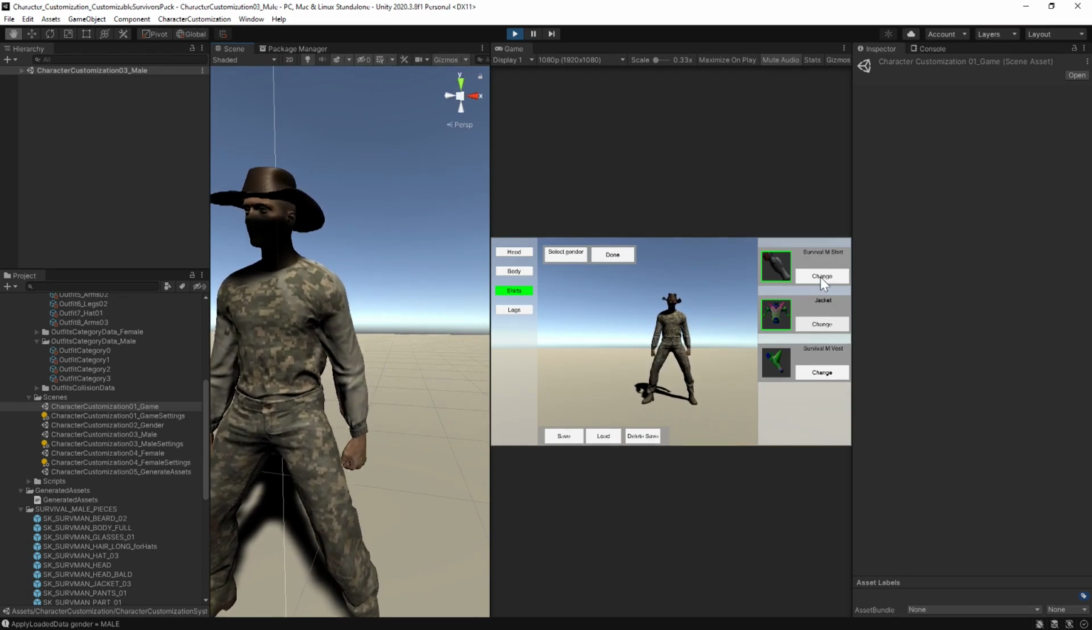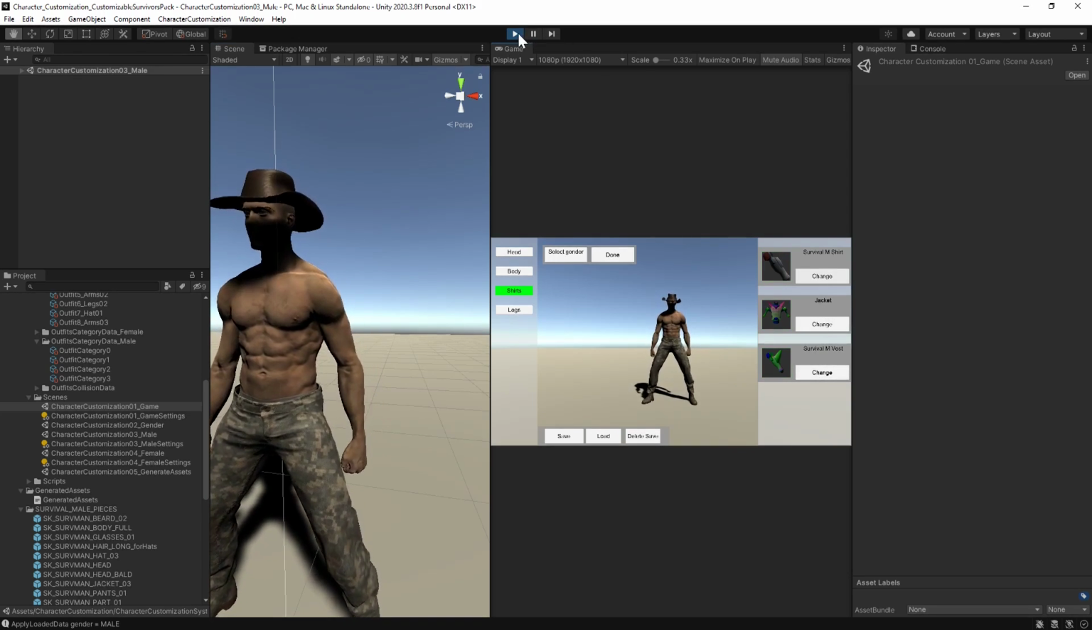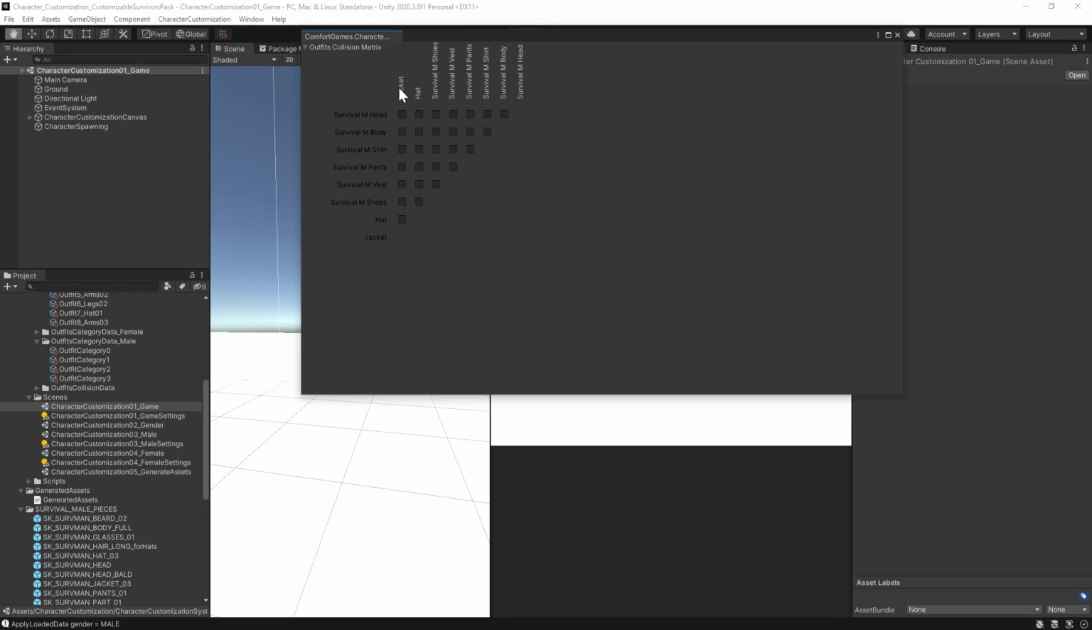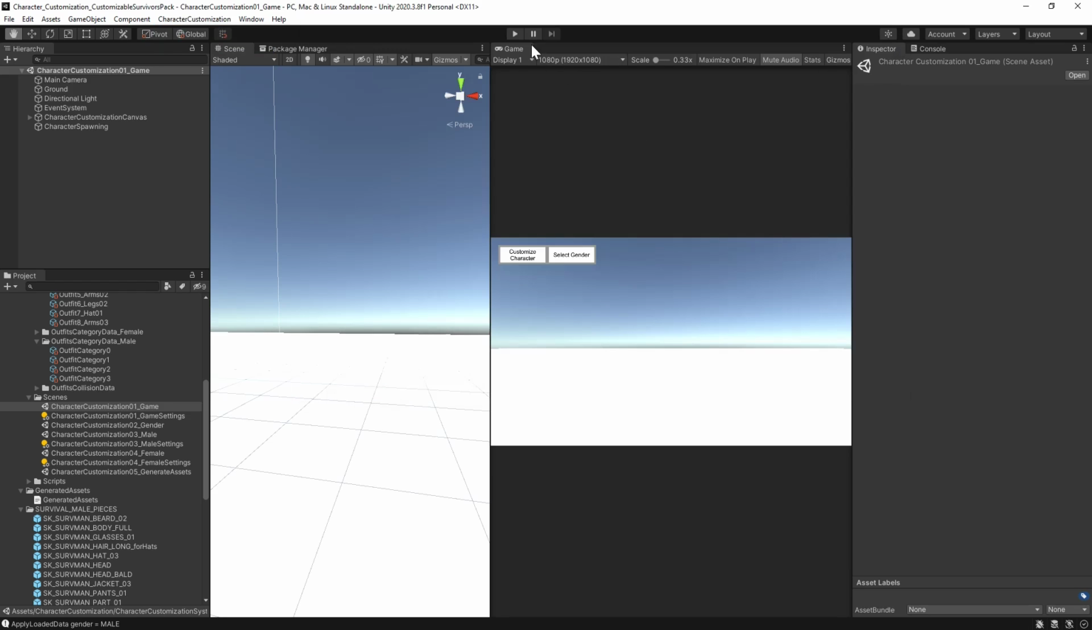And so what this means is Survival M shirt and jacket shouldn't be on at the same time. It should be one or the other. Unlike the vest, which nicely fits for both. So we're going to stop this for a moment. We're going to go into the character matrix. We're going to find the jacket, and we're going to find the shirt. And we're going to check this off, meaning that they collide. Now we're going to close the matrix.